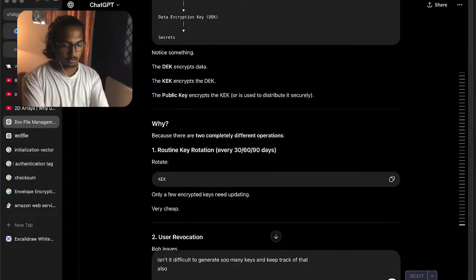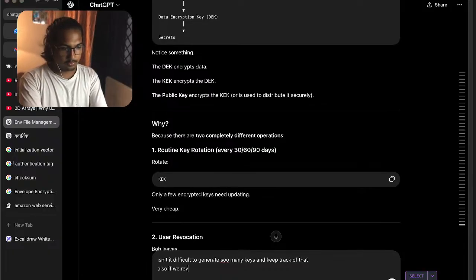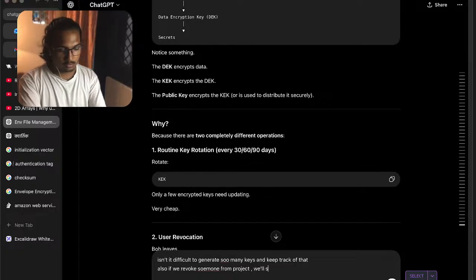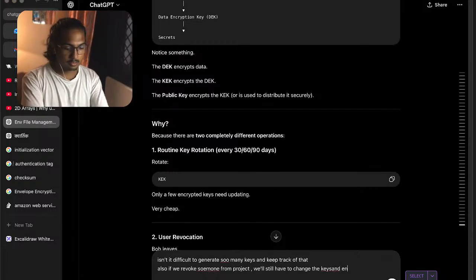Also, if we remove someone from the project, we will still have to change the keys and encrypt the secrets again.